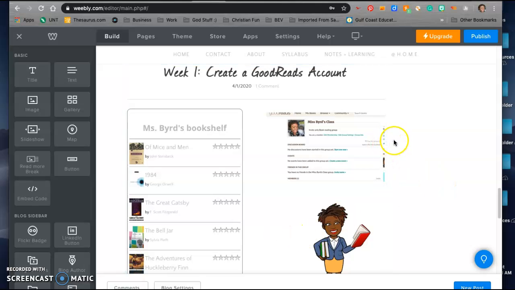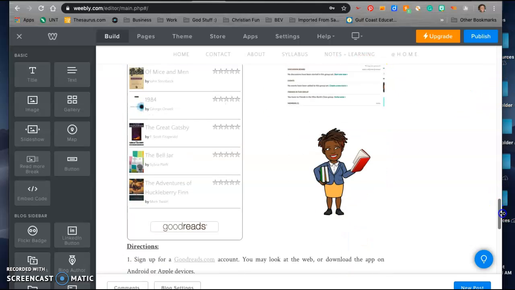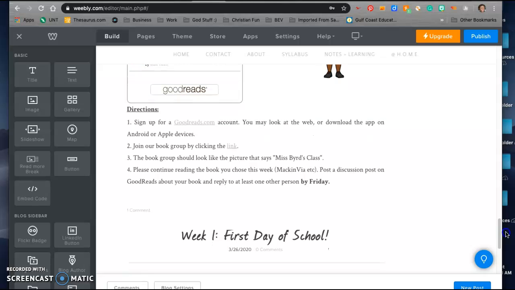All right, this is how to create a Goodreads account and join our book club at Miss Bird's class. When you are on the page, you can see the directions here. It says sign up for a Goodreads account. So what I did was I logged out and I'm going to pretend like I am signing up for an account.